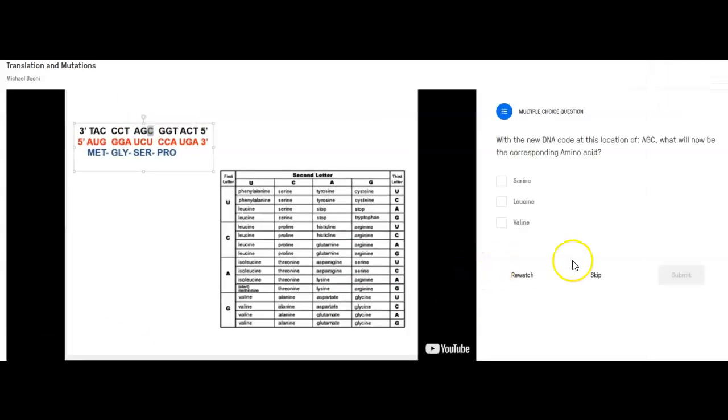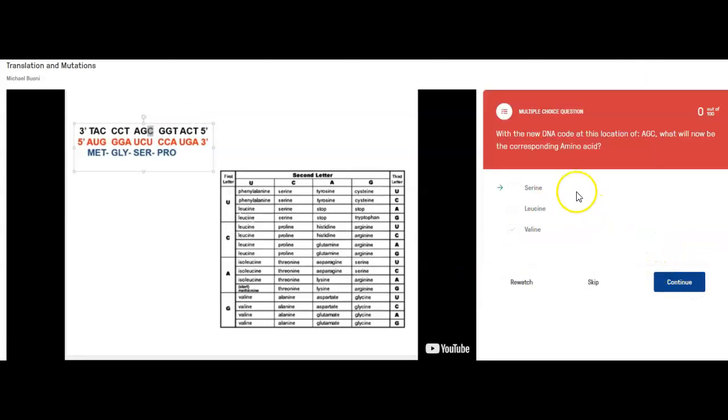So let's see what this one does. Once again, bam. And so there's another question. Let me just pick valine. There we go. Good. Oh, got it wrong. Bam. And it tells you the right one.